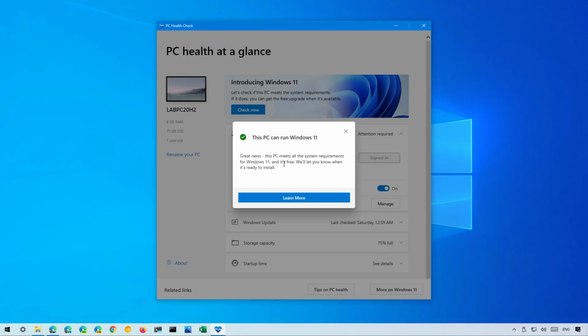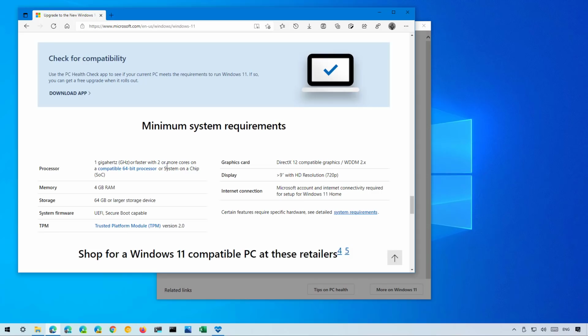For example, if we go back to the official Windows 11 page, we can see that the minimum system requirements have changed compared to Windows 10. For example, now it is required a 64-bit processor with at least 2 cores. However, not every processor will be supported. Windows 11 will only support some of the Intel, AMD, and Qualcomm processors.